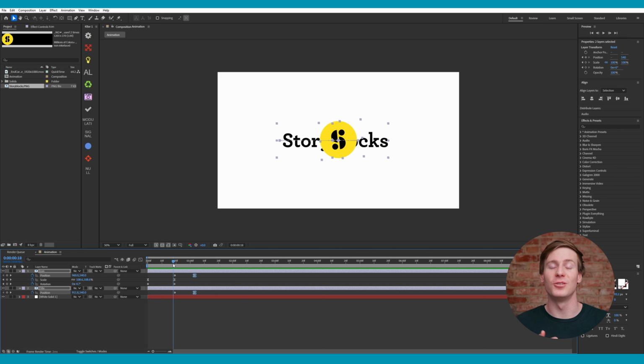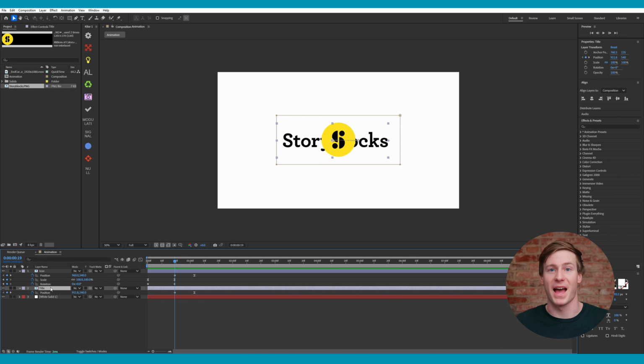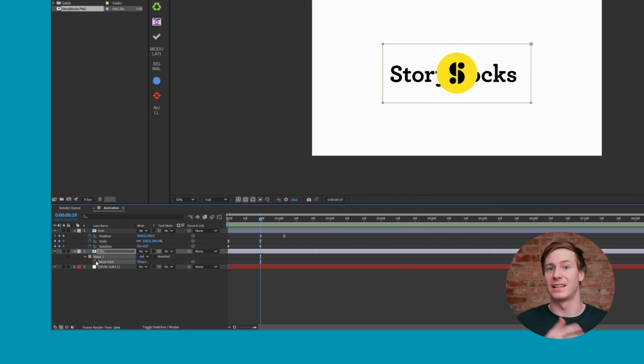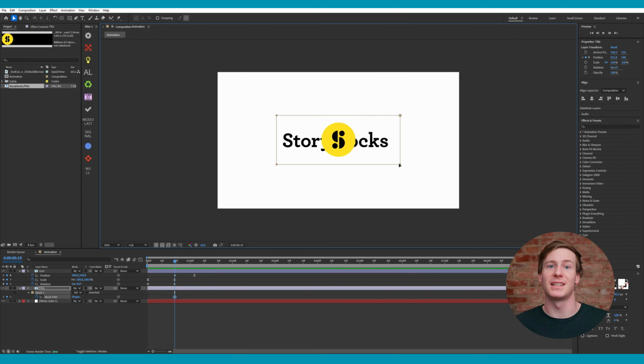There's two ways to address this. The first option involves adjusting the mask properties. Since the text layer is already masked, press M to open the mask path properties. Add a keyframe and adjust the mask path to make the text appear in sync with the animation. While this works, it's a bit tedious and time-consuming.